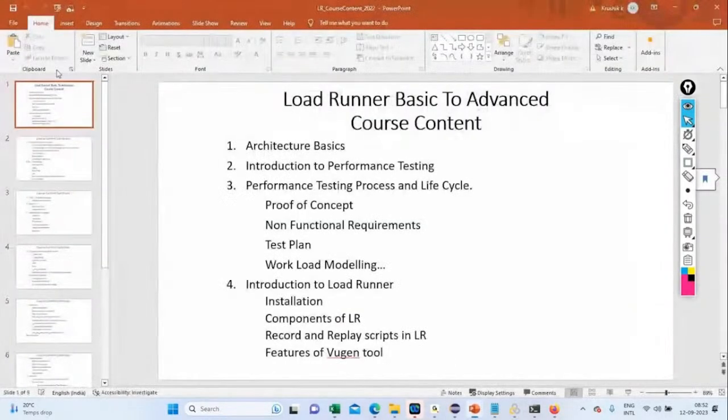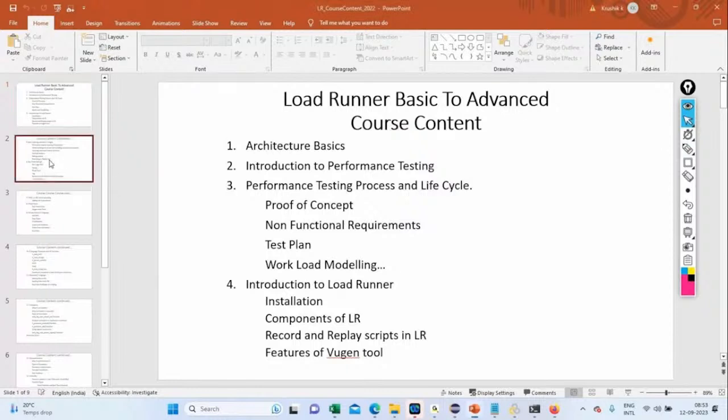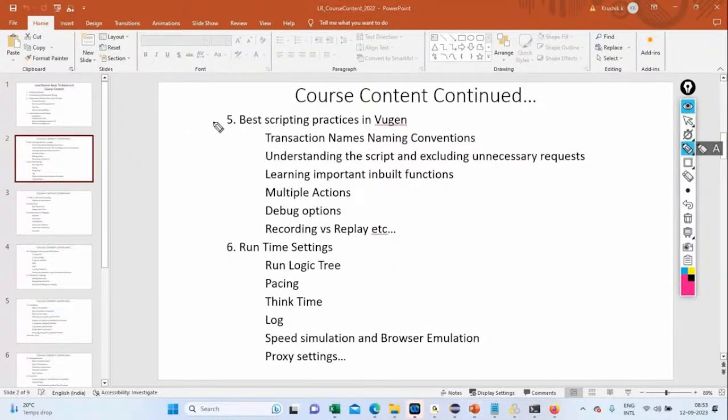So this is the course content, guys. It covers all the topics from basic to advanced. Architecture basics, like what is LoadRunner architecture basics, project architecture, and all those things. Introduction to performance testing life cycle. Very, very important concepts from an interview point of view. These four are very important from an interview point of view. And then introduction to LoadRunner, installation, what are the different components, features of the tool, best scripting practices. Different options in the tool, runtime settings.